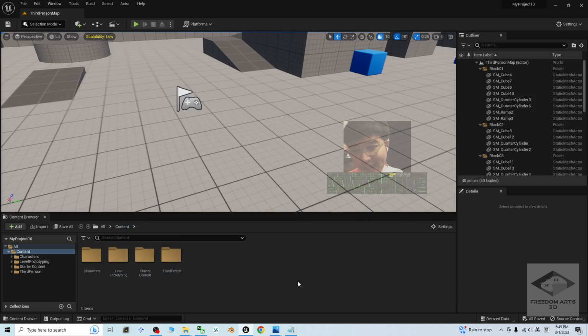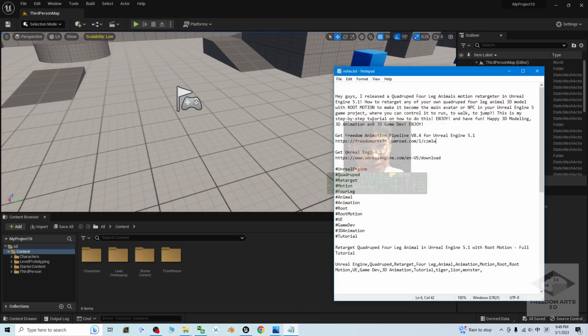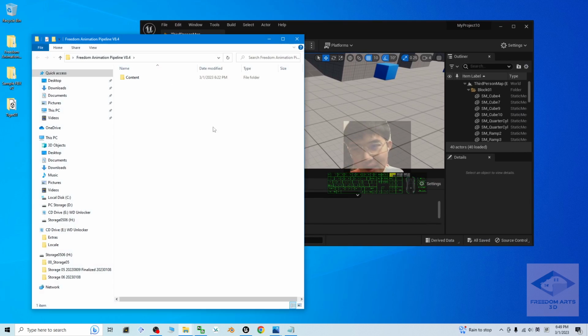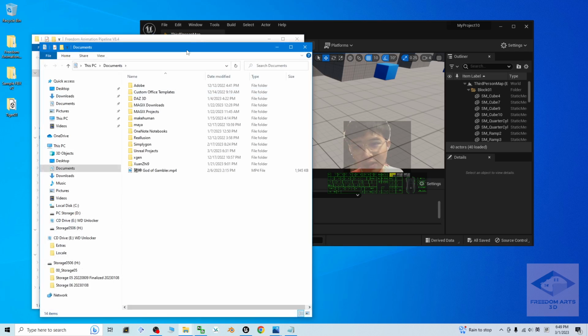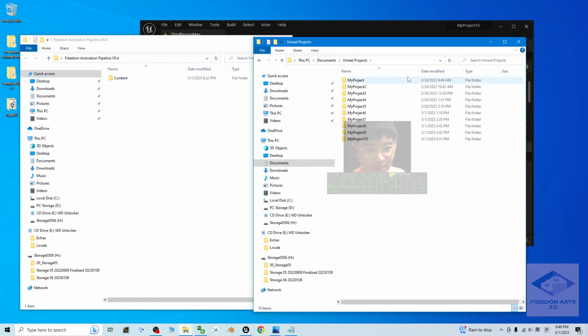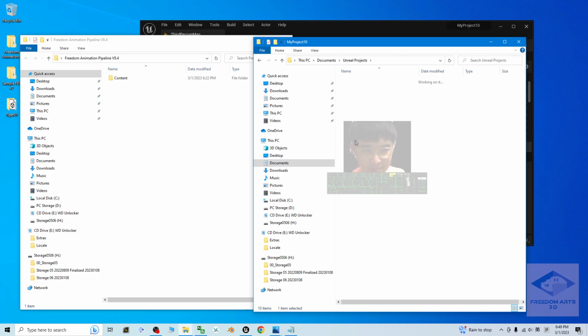In this new game project, the first step is to install the Freedom Animation Pipeline version 8.4. If you already downloaded it onto your computer, it will be here. I already extracted it into the folder. The first step, just right click the document folder, open in a new window, then go into the Unreal project, then the project directory. The project name is My Project 10, so the project directory is My Project 10 here.